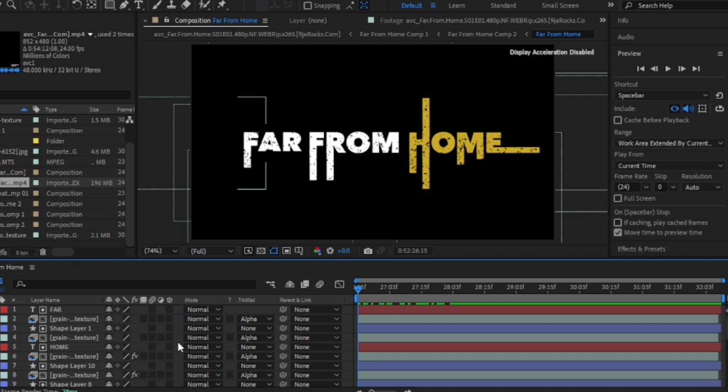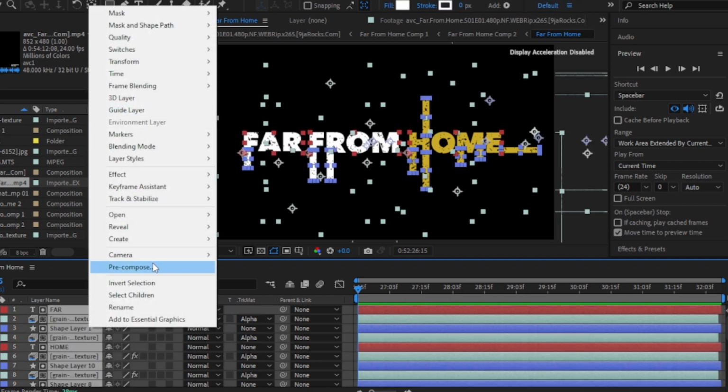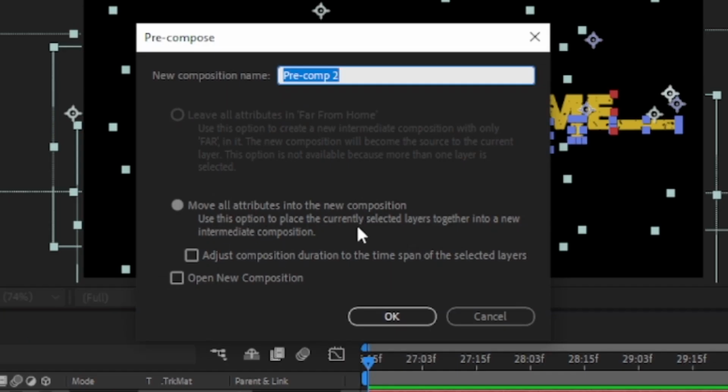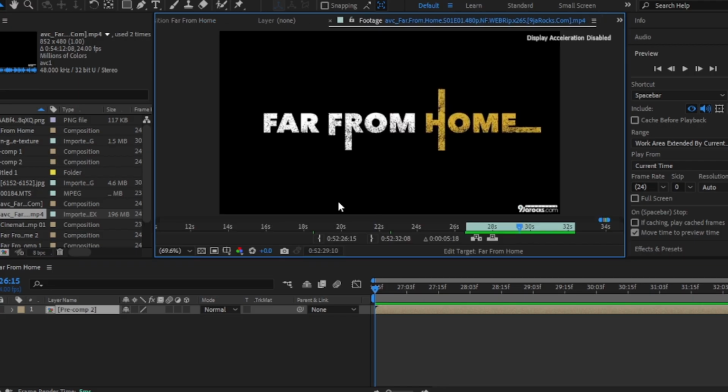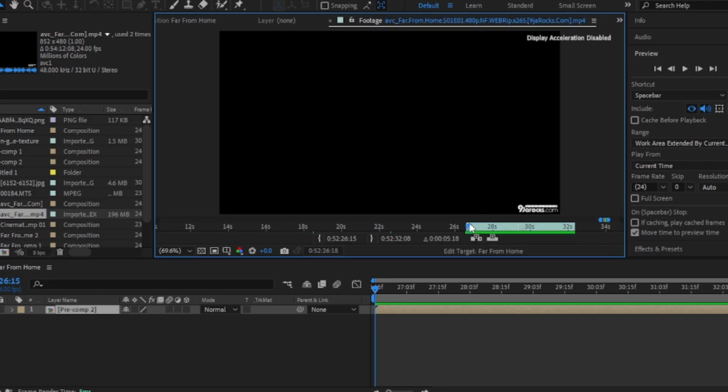Okay, so now that we're done with the first part of the animation, which is obviously going to take your time, let's go into the second part of the animation, which is creating this zooming out transition. So select everything, pre-compose it, and select move all attributes into a new composition. Now to get the accurate animation, I'll advise you again to animate it frame by frame with the original video.